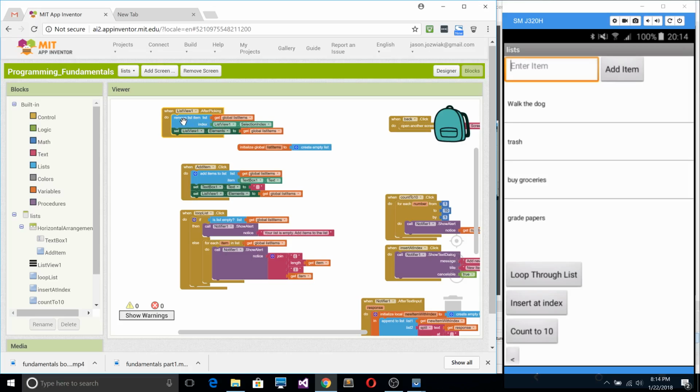It says remove list item from global list item where it's the index, right? So if I click on buy groceries, it'll delete it from the list. If I click on grade papers, it'll delete it from the list. So that is the general idea of lists and loops.